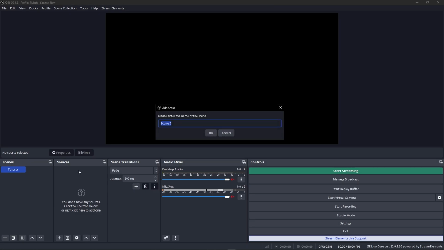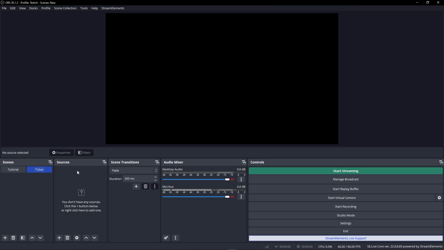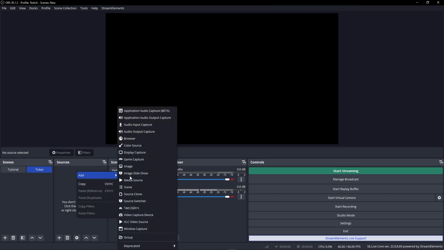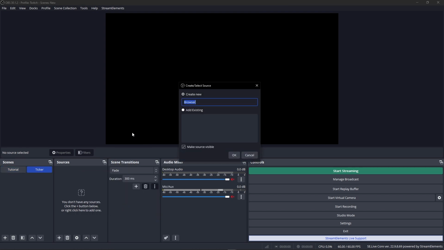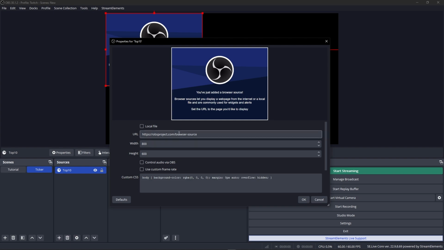You can call this whatever you want. I'm just going to go ahead and call this ticker. Then you want to add a browser source, and you can call this whatever you want. However, I preferably would like to call this top 10, because this is only going to display the top 10 in our ticker. You want to go ahead and paste the first link that is in the README file.